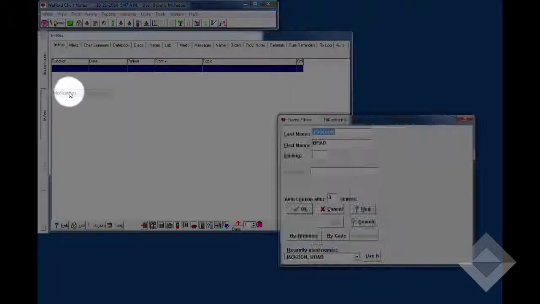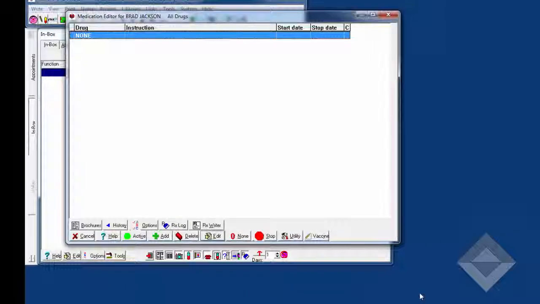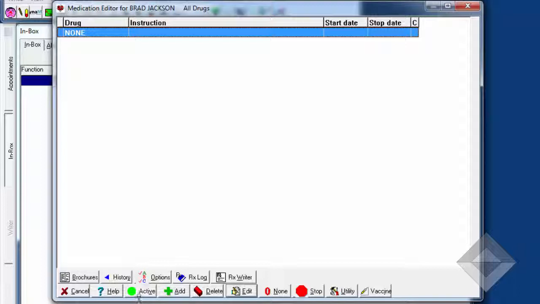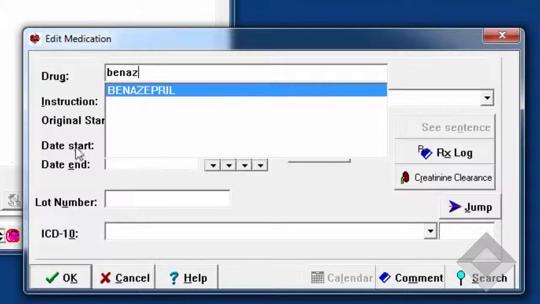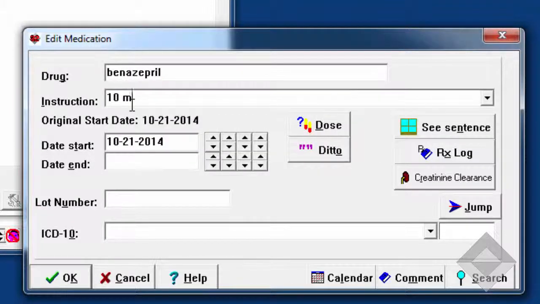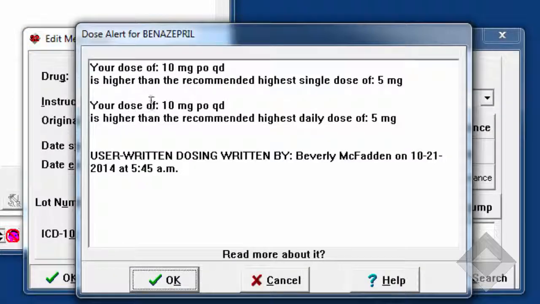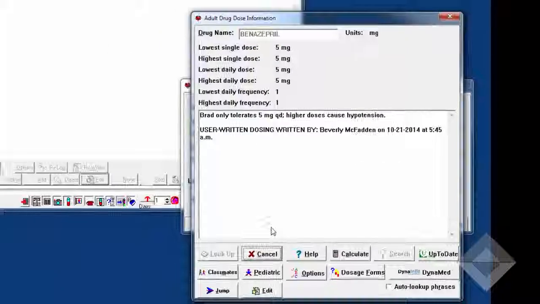Press Write, Medications, enter the name of Brad Jackson, click Add to add a medication to his medication list, enter benazepril as the name of the drug, and enter an instruction of 10 milligrams PO daily. The program warns us that he can only tolerate a maximum dose of 5 milligrams a day and shows us that this is a user-written dosing warning and who the user is who wrote it and when that user created that information. Here we see the detailed information that we recorded into the dose editor for this patient and medication.